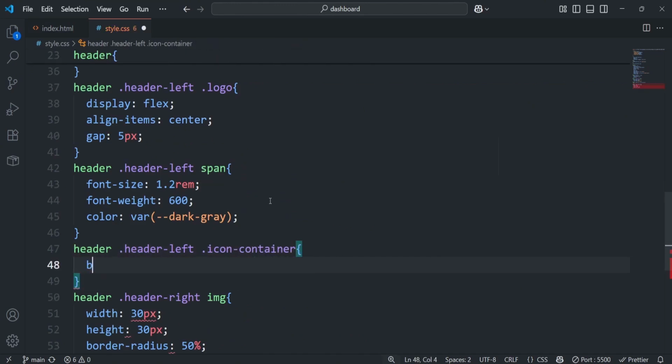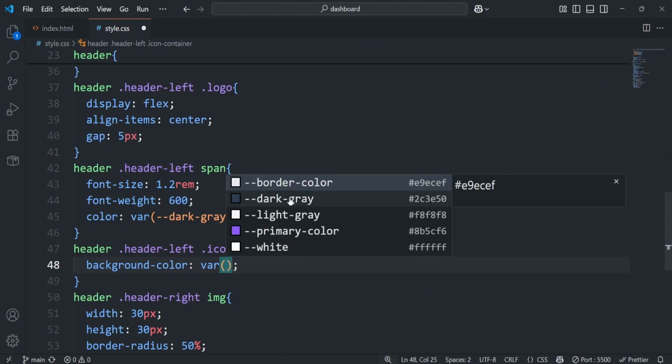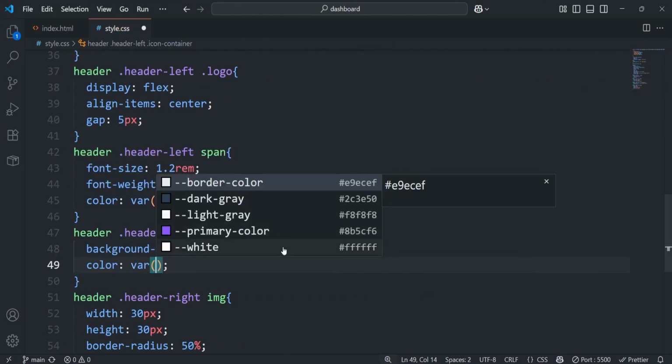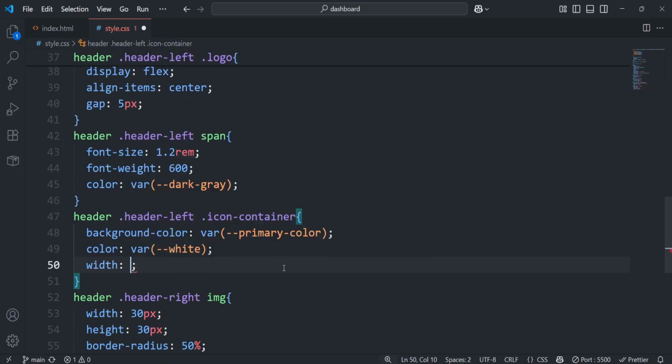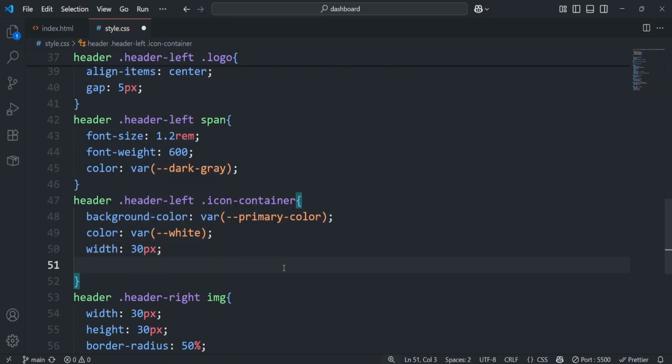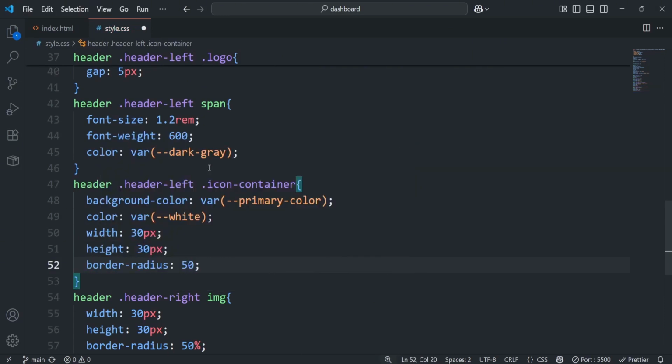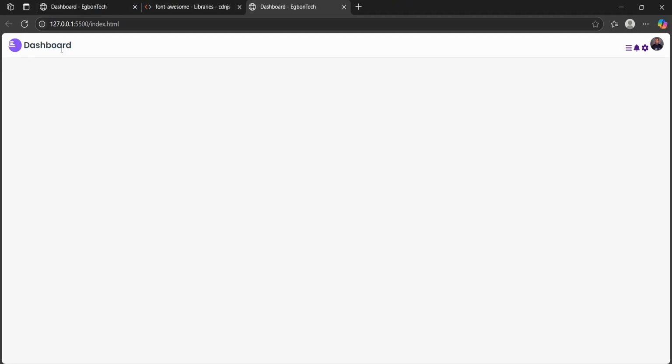I'll give this a background color of primary color, a color of white. We'll give it a width of 30 pixels, a height of 30 pixels, and a border radius of 50%, because I want it to actually be circular. I'll save that. And when we head back to the web page, you can see these items are styled. The span is styled and the icon container is styled, but the icon inside the icon container is not actually at the center. So let's ensure it's at the center.